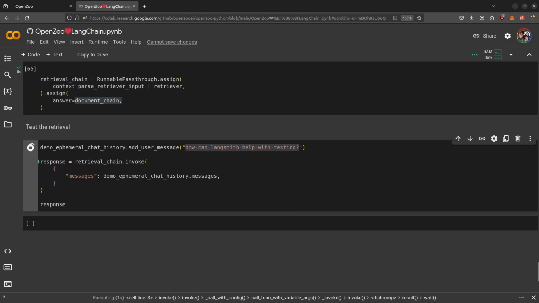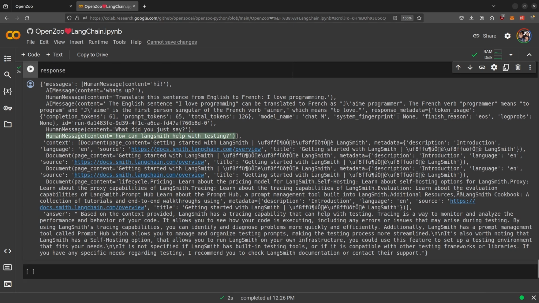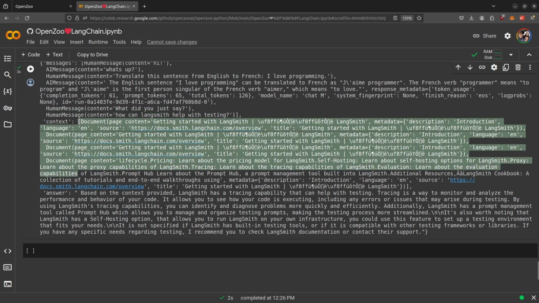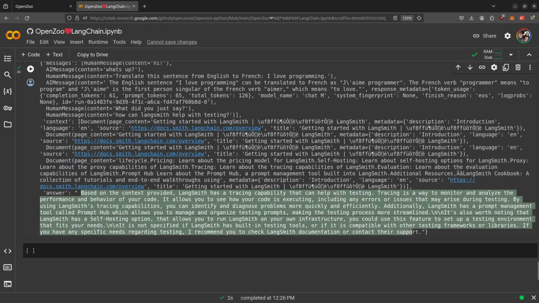What you're going to get is the entire chat history over here. As you'll see, it started with the chat history that we created, "hi" and "what's up," and the translation of the sentence from English to French, and then the responses. And here we see our question: how can LangSmith help with testing? You see that the retriever sourced all these relevant documents, and then you finally get the answer. So based on the context provided, the LLM was able to answer the question, how can LangSmith help with testing?